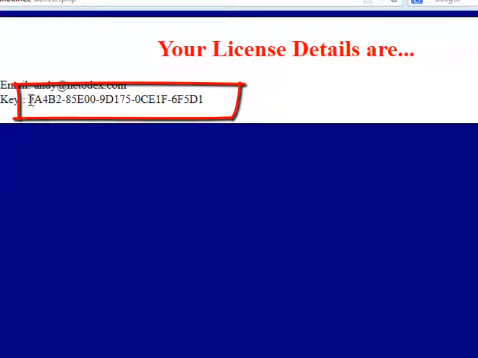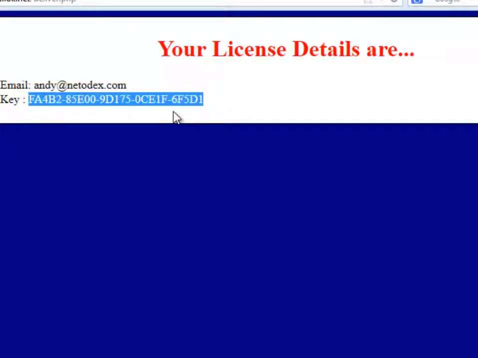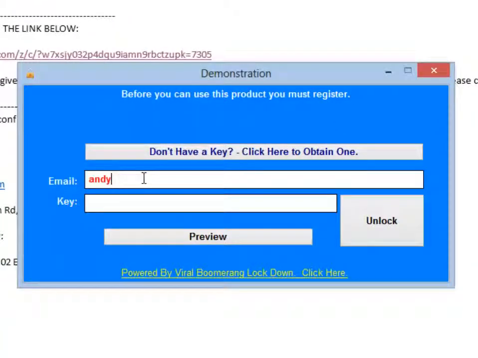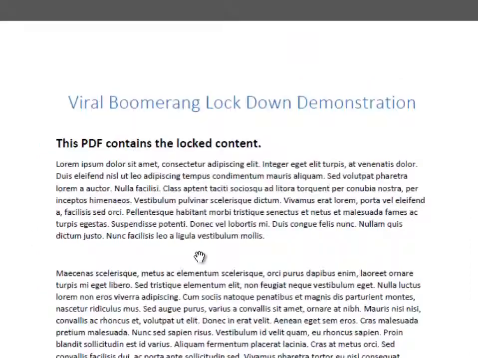This key that it has given me is unique to me. It is unique to my email address, and it is unique to this individual product. So if I registered another product that uses this system using the same email address, but it was a different product, I would get a different key. So what we're going to do is we'll go ahead now and pop that key in. So pop my email address in there. Now I did say that there were two ways of making this work, so I'm just going to finish showing you this, and then we will. So I click the unlock button, and it is now going to unlock the other PDF document, and this will be the full content. Okay.